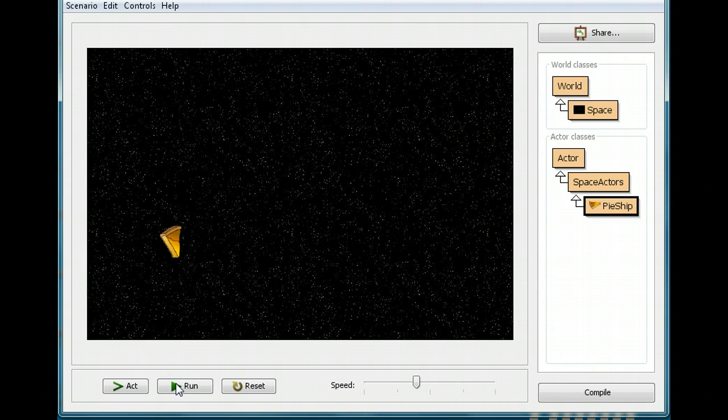Come back next lesson and I'll show you a different way to do it, which is to make my ship wrap around to the other side.